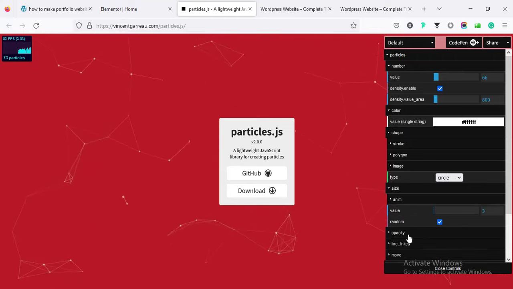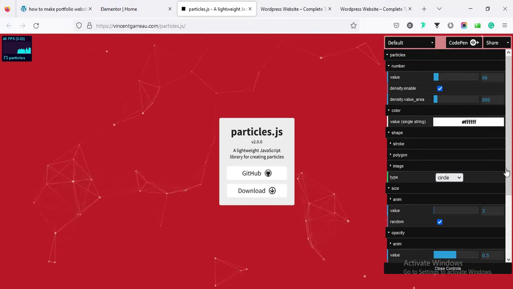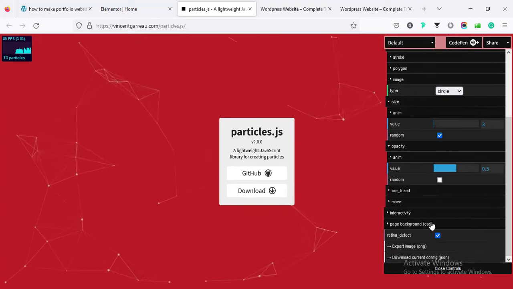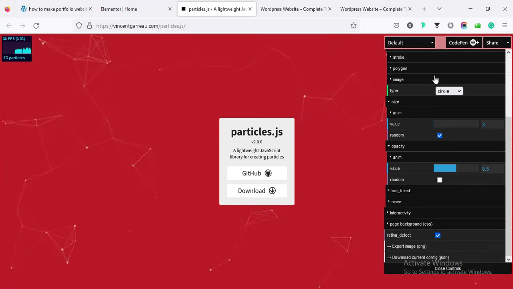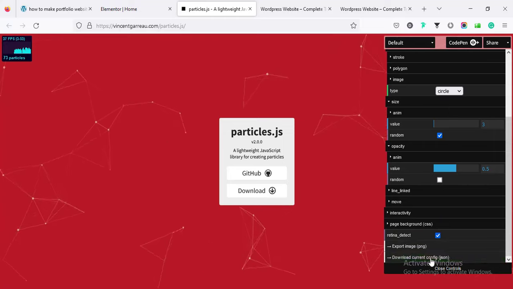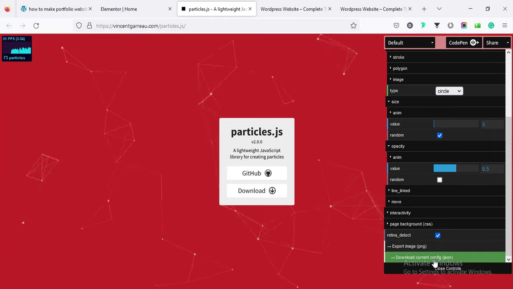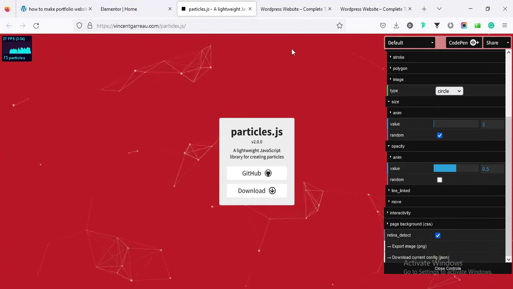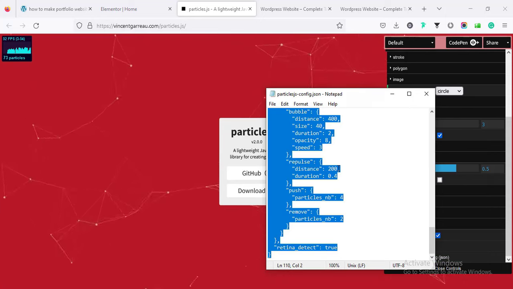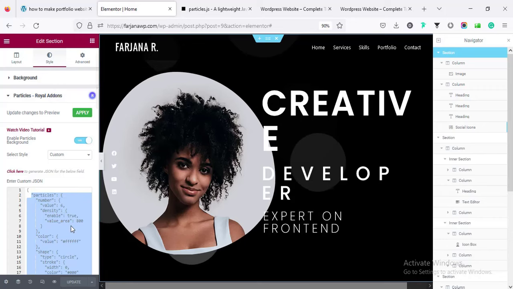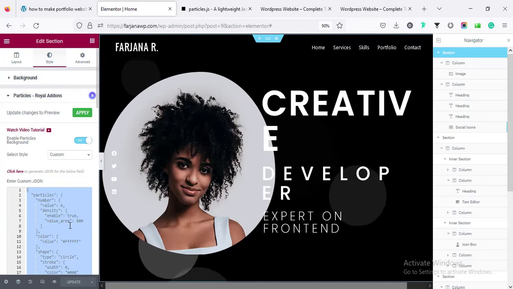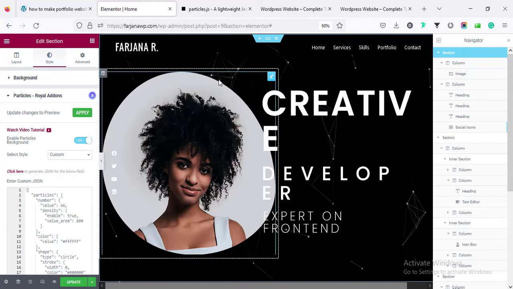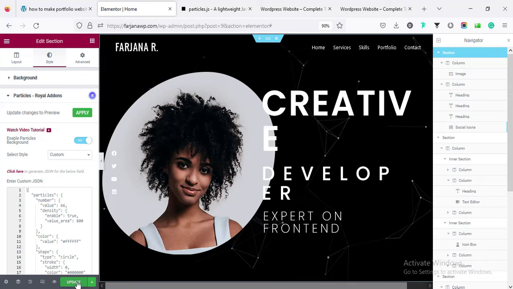Here is the size. Here is the opacity. So we can see this is fully customizable. We can customize as we want. And after all the customization, here is the option to download the current config as a JSON file. So if I open it, select all, copy, and simply paste it here, now you can see the background effect is changed.